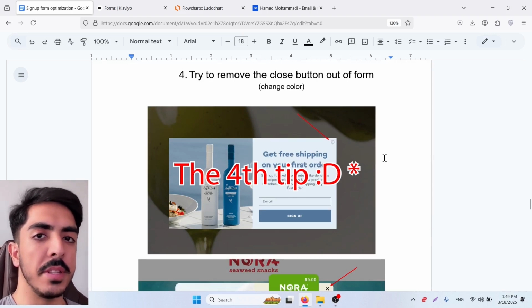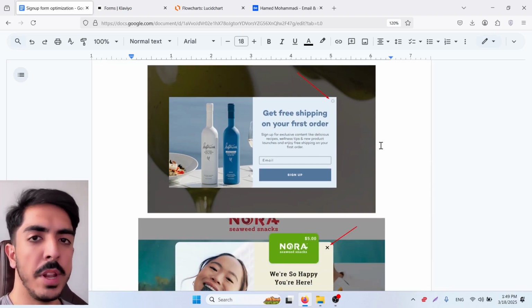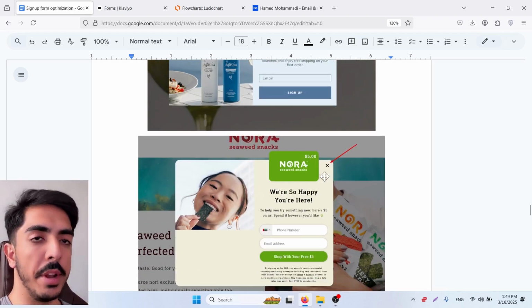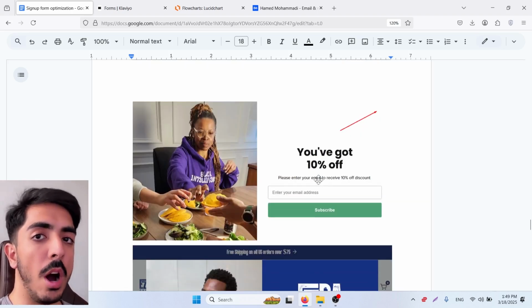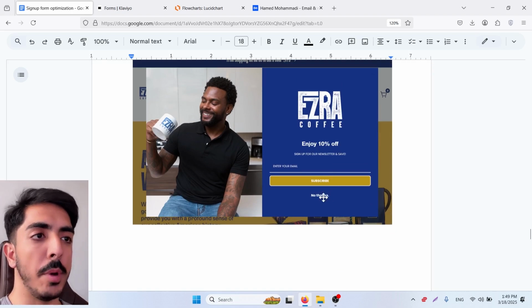The fourth tip is that you should remove your close or X button on your sign up form, because whenever we see a sign up form on a website which distracts us from seeing the whole page, unconsciously we just close the form. So by removing the X button or close button out of our sign up form, we make sure that the recipients read our offer, and then we can give them the option to click another button which is under the call to action button to close the form.